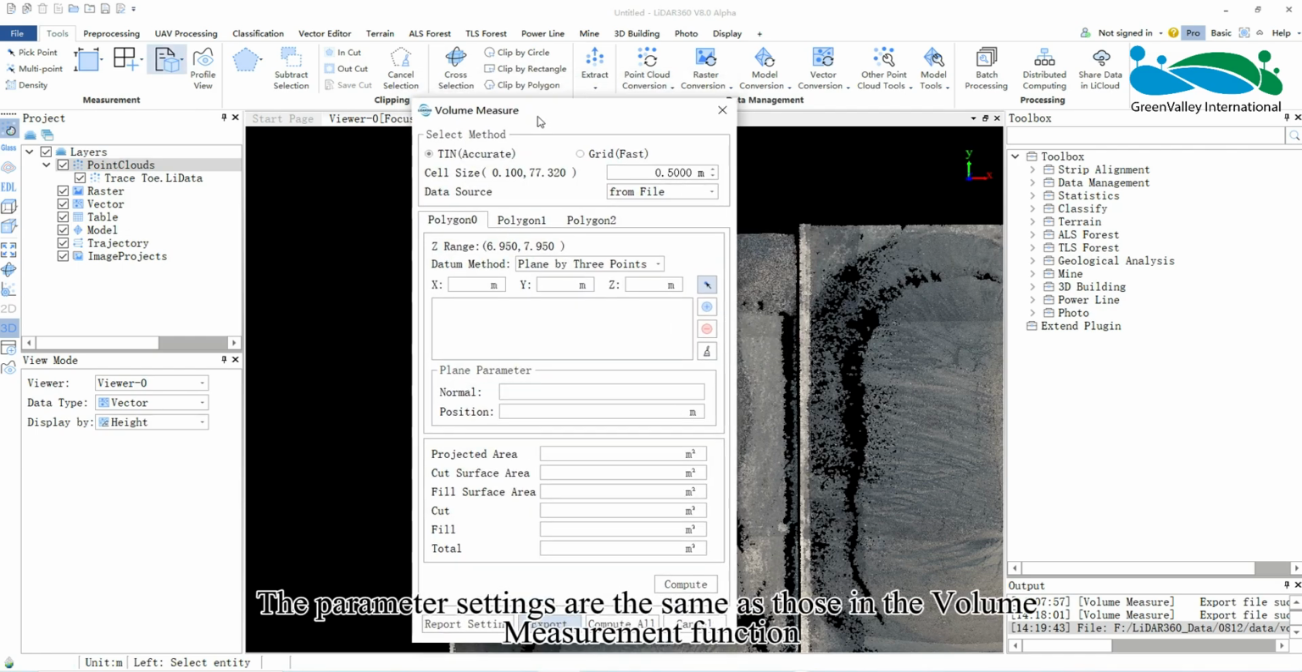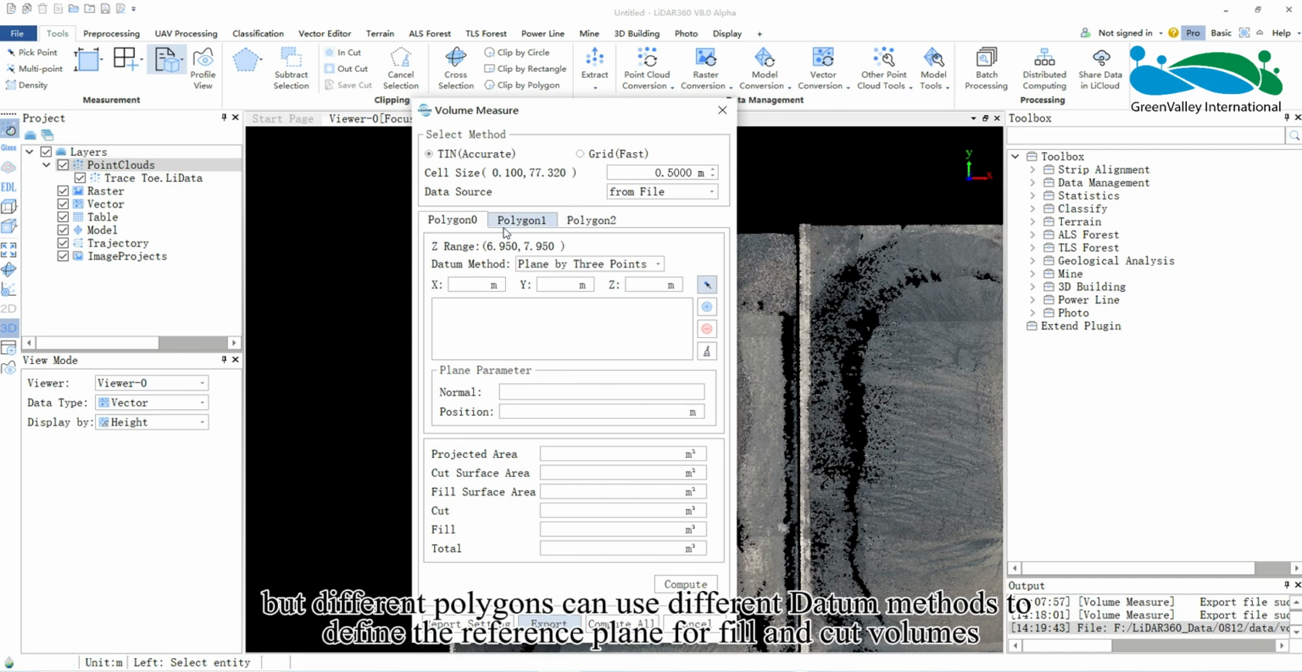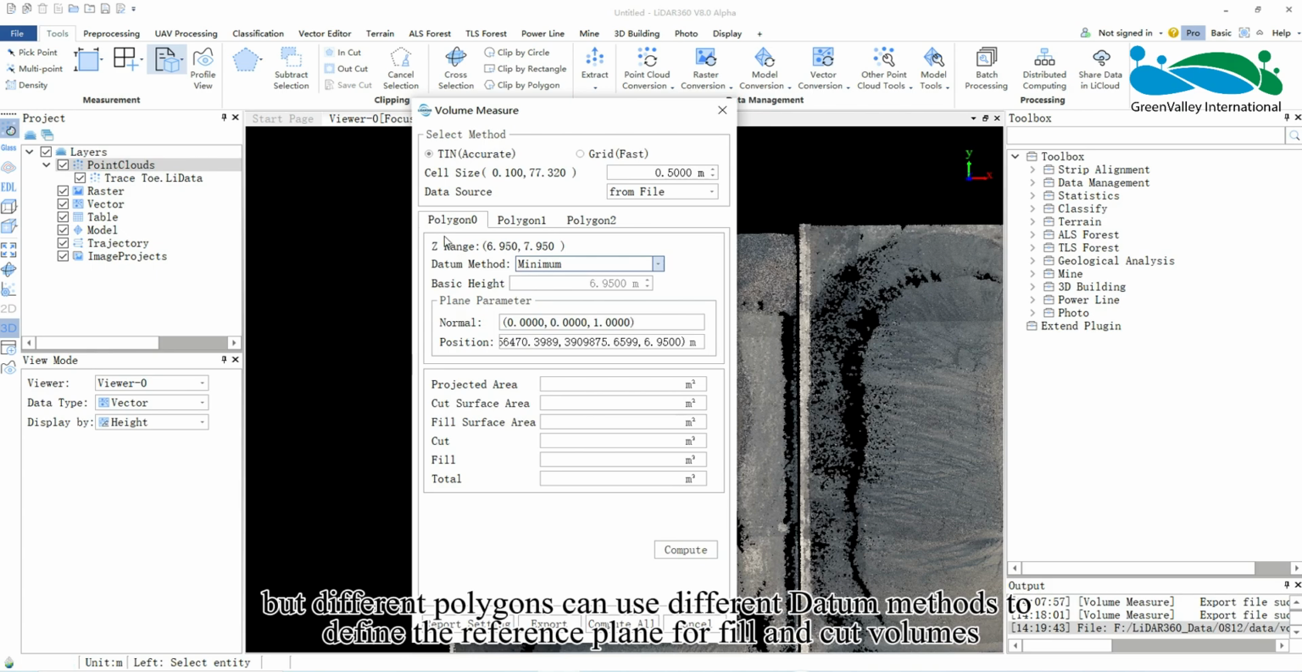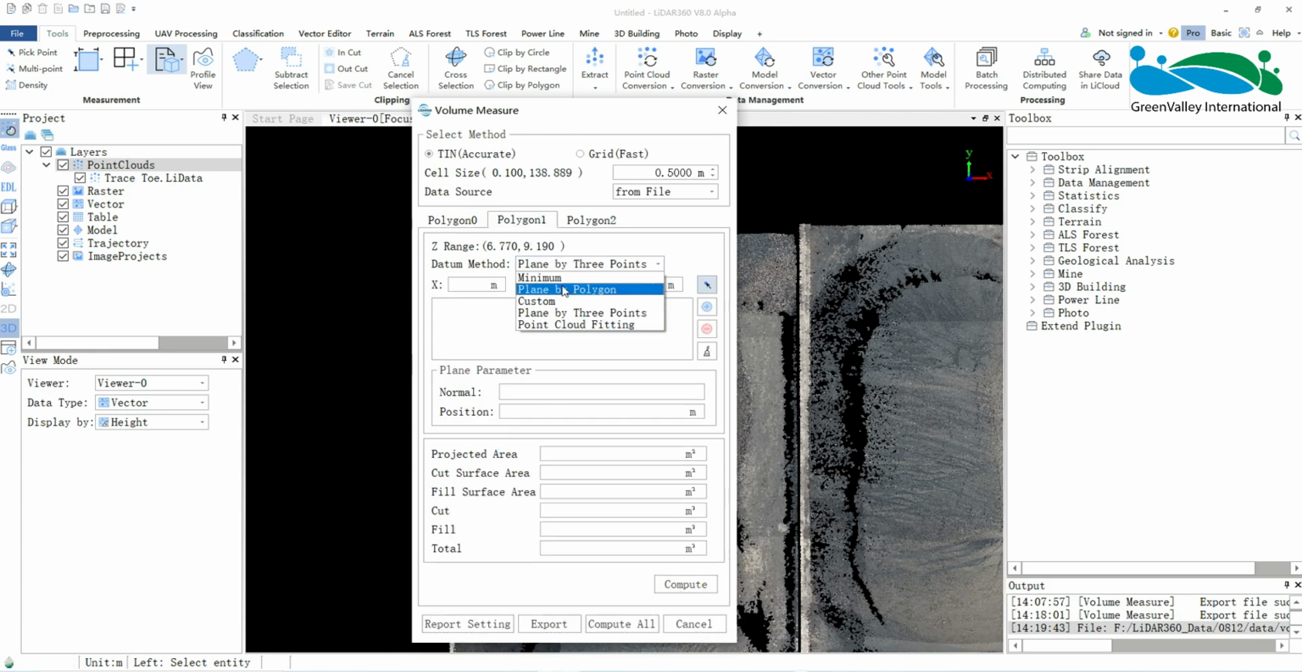The parameter settings are the same as those in the volume measurement function, but different polygons can use different data methods to define the reference plane for fill and cut volumes.